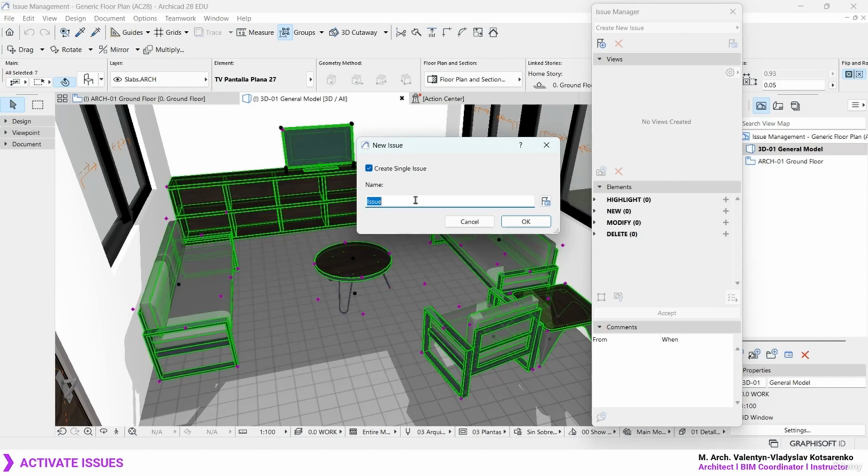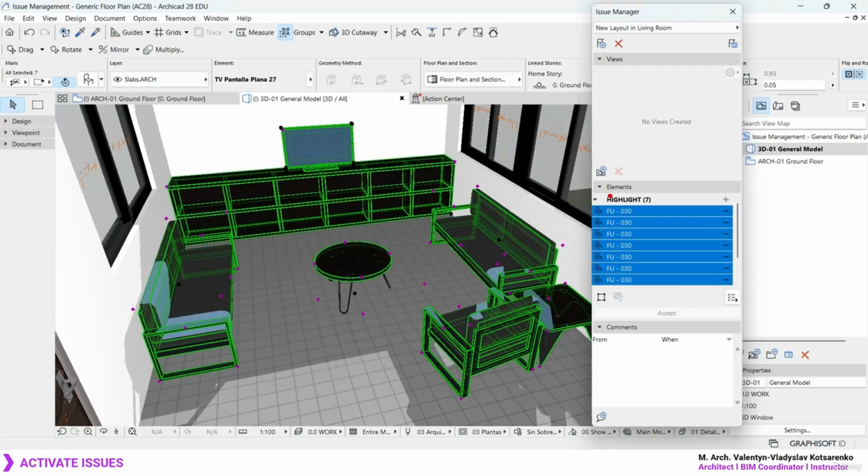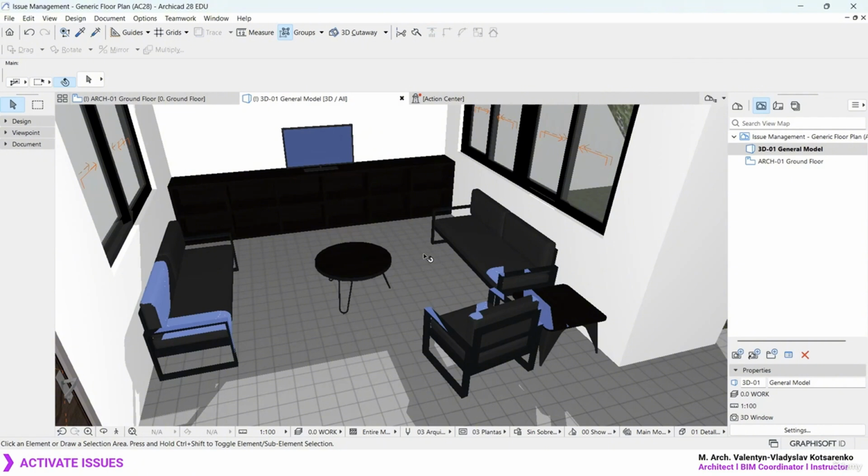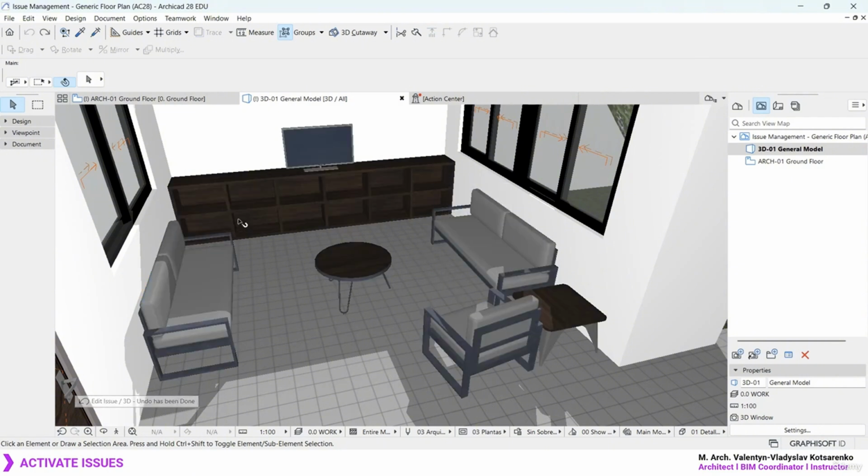Okay, so let's simply test it out. I'm just going to create a new issue called something like new layout in living room. Okay, let's press OK. And if you notice, it's even going to automatically highlight all the elements, and it's going to automatically link all the elements to this current issue. Okay, so this is the best way on how you can create a completely new issue. I'm just going to press Ctrl Z so I can undo this real quick.